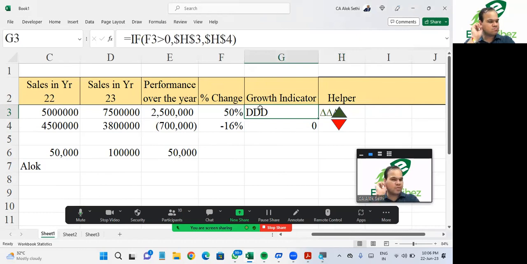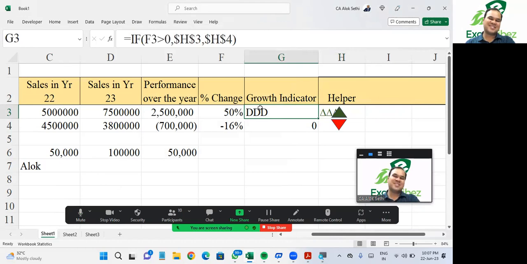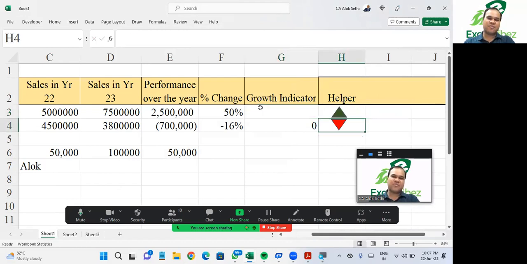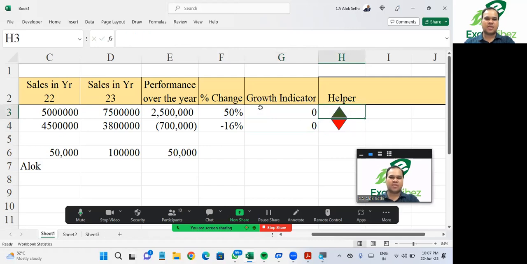Anyone? In format cells we used to add, now forgot, what is that called? Yes, you're coming to it. Custom formatting, yes. We did custom formatting. Okay. So there is another way also besides that, but first I'll tell you custom formatting, okay?